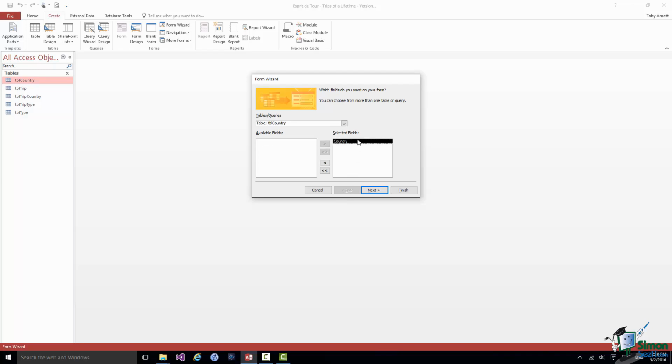Of course, when I've got fields in the selected fields list, I can move them back out of that list again if I want to, either by clicking on an individual one and pressing the left arrow, or if I press the double arrow, they'll all be moved back. So I only have a single field anyway.